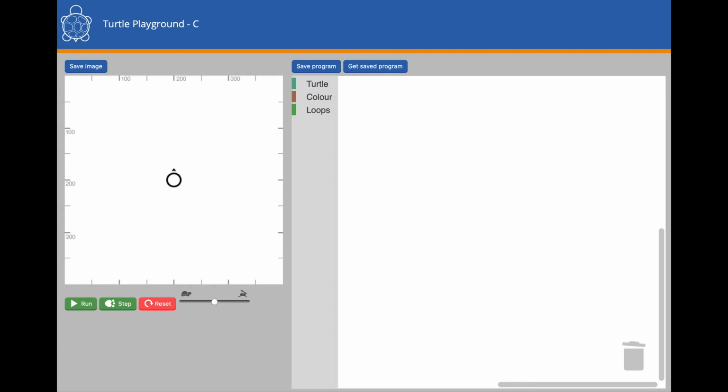Playground C only introduces one new block. You can find it in the Loops menu. It's a repeat block. Now, it's only one block, but it introduces a lot of new things that you can do. And it saves you a lot of time.